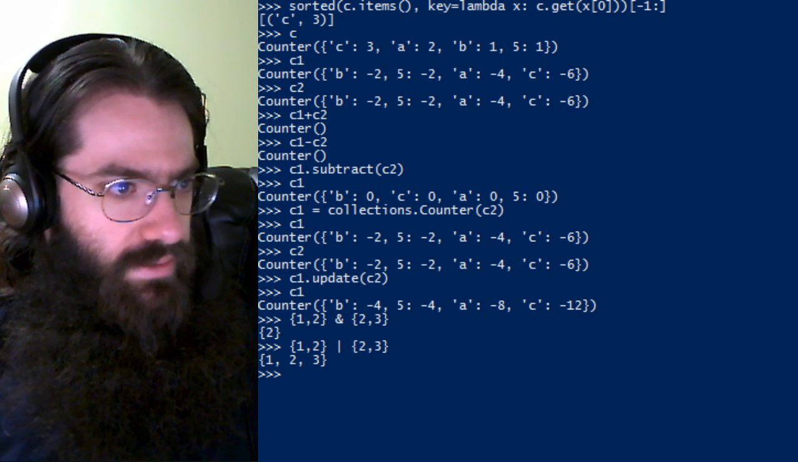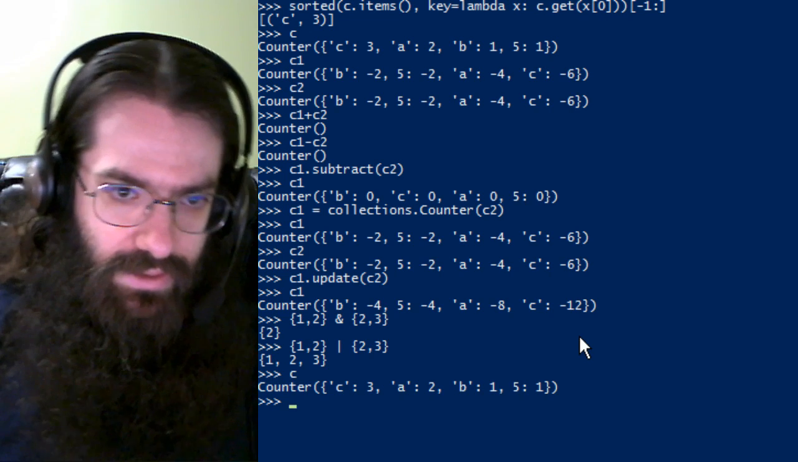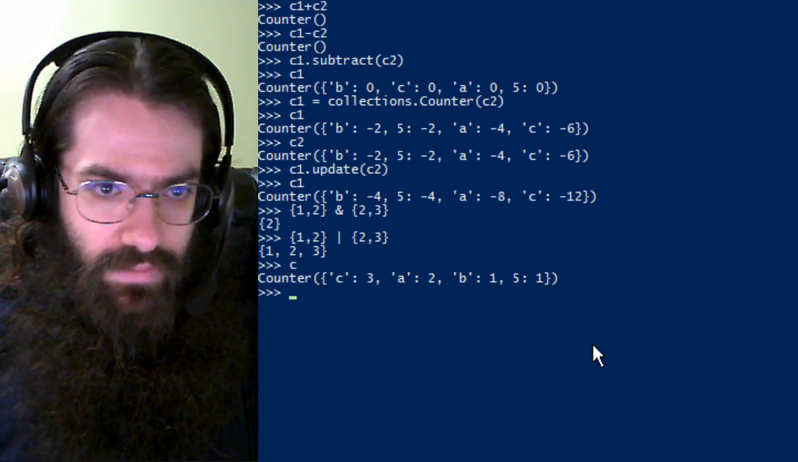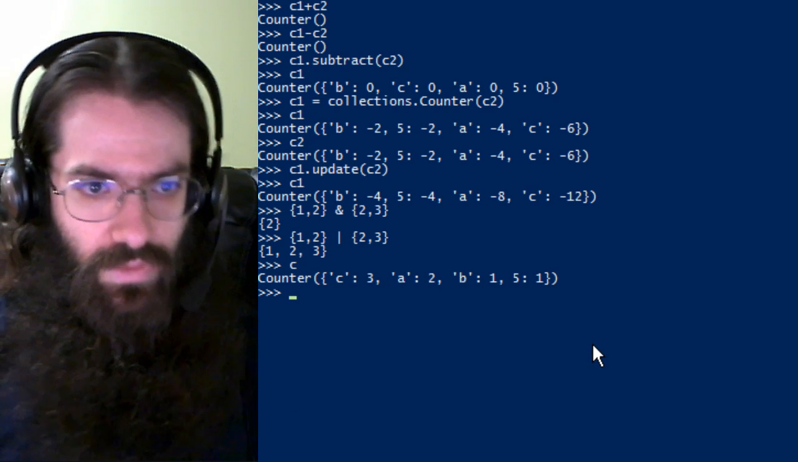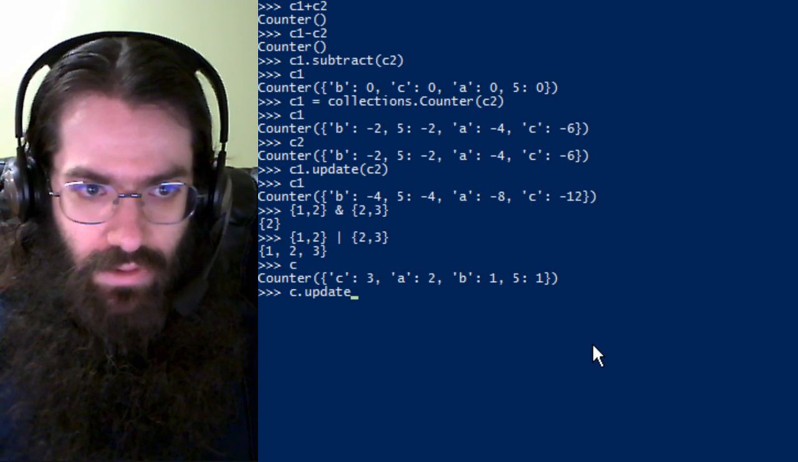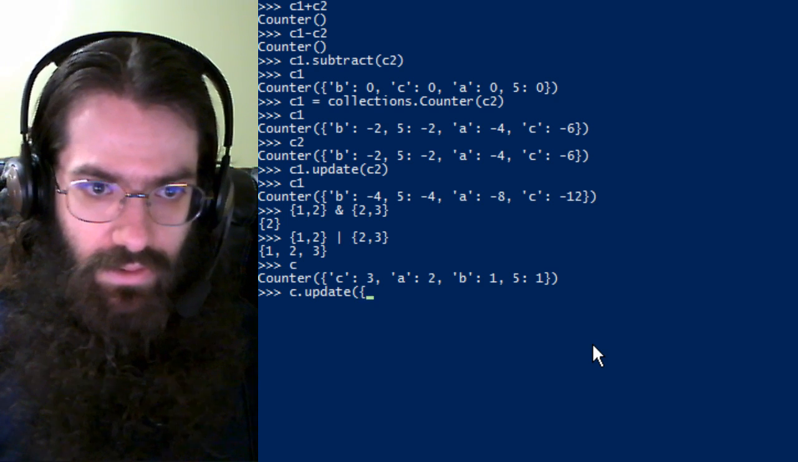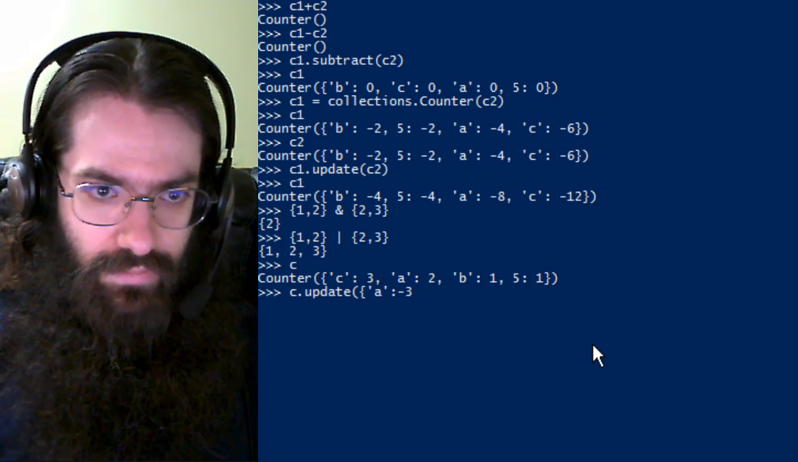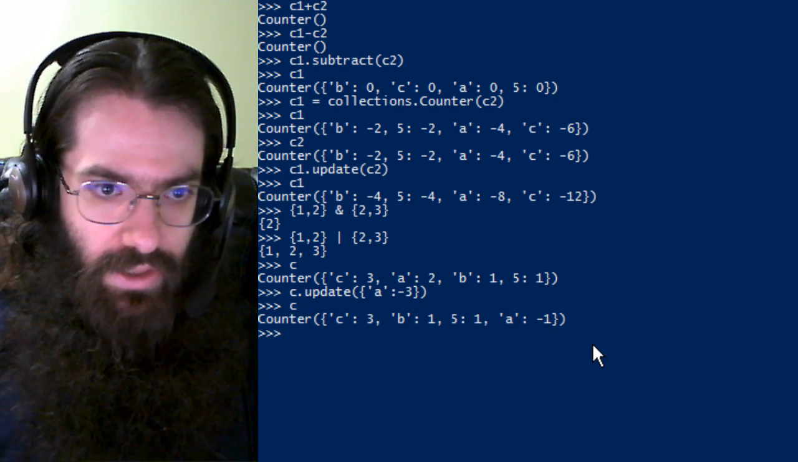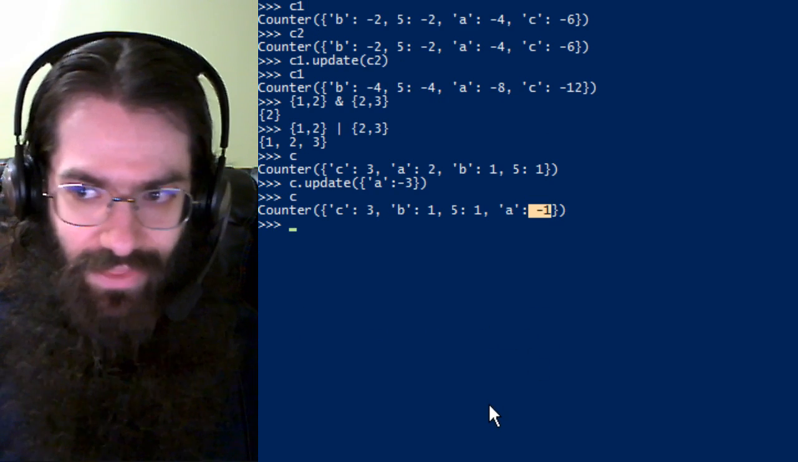That's interesting. What's my C? C dot update A and -3. Okay, let's do that. Now what is C? Now it has positive and negative things.